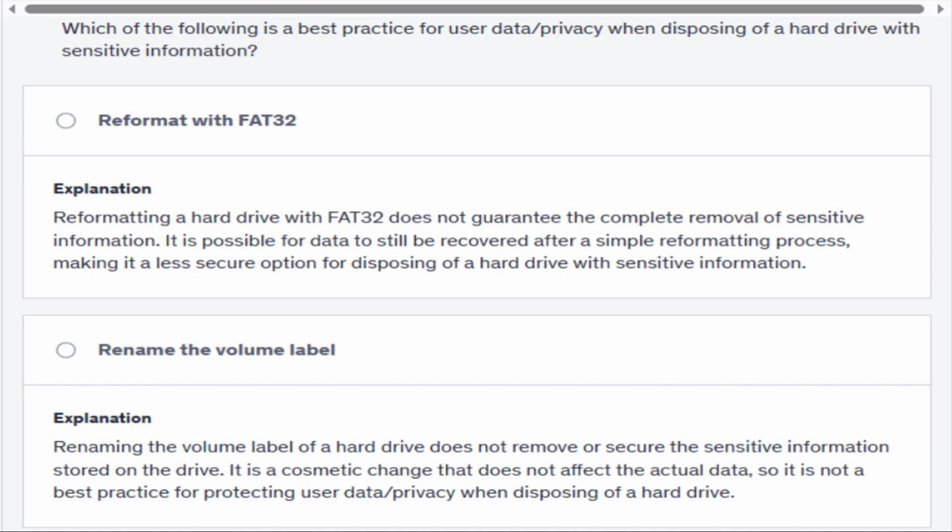Second option is rename the volume label. This is also an incorrect answer because renaming the volume label of a hard drive does not remove or secure the sensitive information stored on the drive. It is a cosmetic change that does not affect the actual data, so it is not a best practice for protecting user data/privacy when disposing of a hard drive.